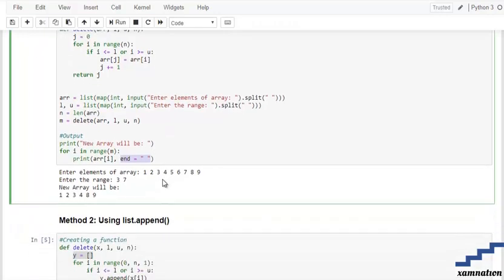As you can see over here, we have entered the numbers 1 to 9 and the range is between 3 and 7. So the elements 4 to 6 over here get deleted. We cannot really use the term deleted because we are overwriting the values. So we overwrite every value except those between the range, and then we store those values in m, and then we are printing it over here.